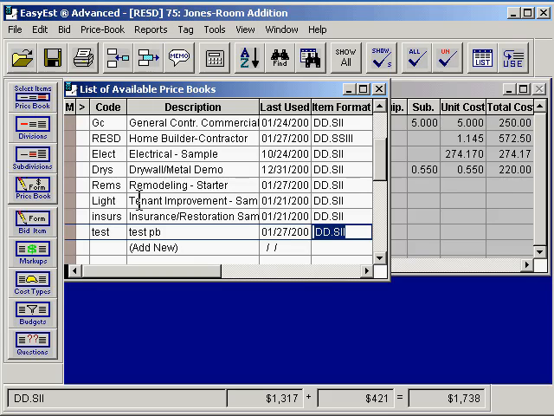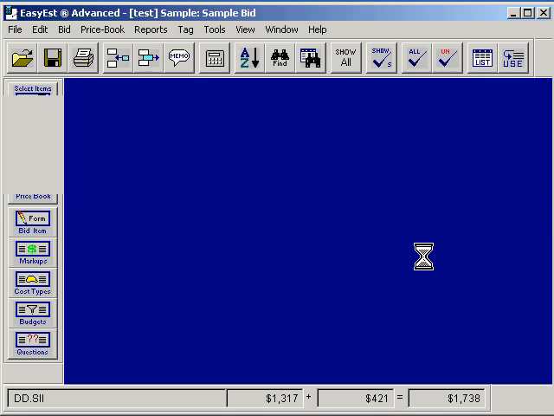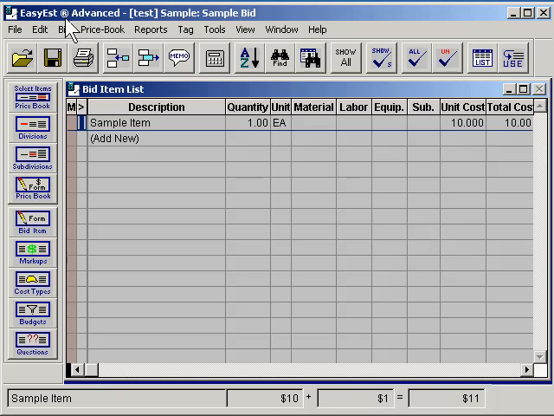For now, we're going to bring up this price book we just created. To do that, we want to click on the Use button on the right hand side or press the F8 key. We're going to do that now. Now it's asking to open a bid on a newly created price book, and it already automatically puts in a couple small template jobs. We're just going to click OK.